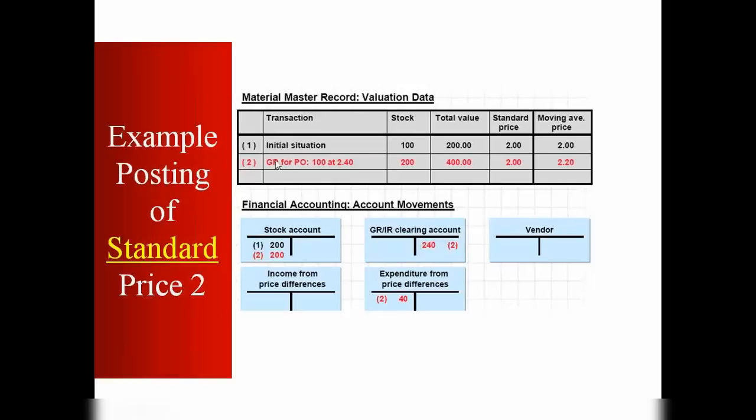So goods received is just like when you were doing the MIGO, for the goods received you're doing for a purchase order. In the stock account, it will always put the standard price. However, the actual price it will be putting here in the GR. And the difference between both will be put in the expenditure from price difference account. That's another type of general ledger account.